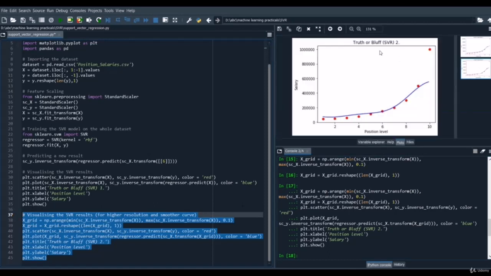Now as you can see here, this is the second plot we created, and you can see these lines are now more curvy compared to the previous one, which was kind of straight, and it gives quite a better understanding of our model. Now that's it for our today's session.